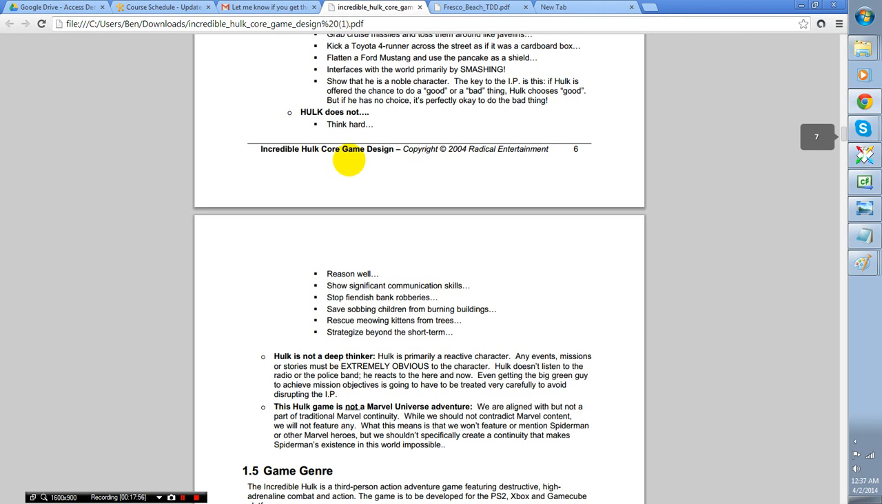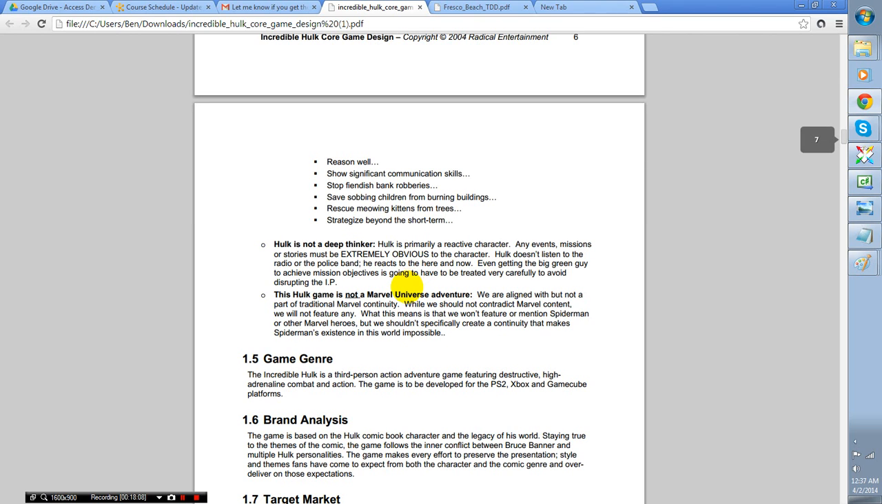Hulk doesn't think, he doesn't reason, he doesn't show significant communication skills, he doesn't stop fiendish bank robberies, he doesn't save sobbing children from burning buildings, he doesn't rescue meowing kittens from trees, he does not strategize beyond the short term.